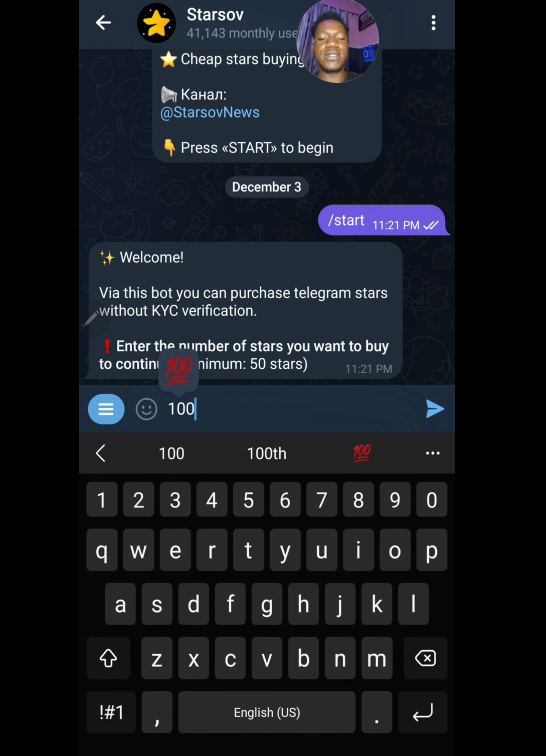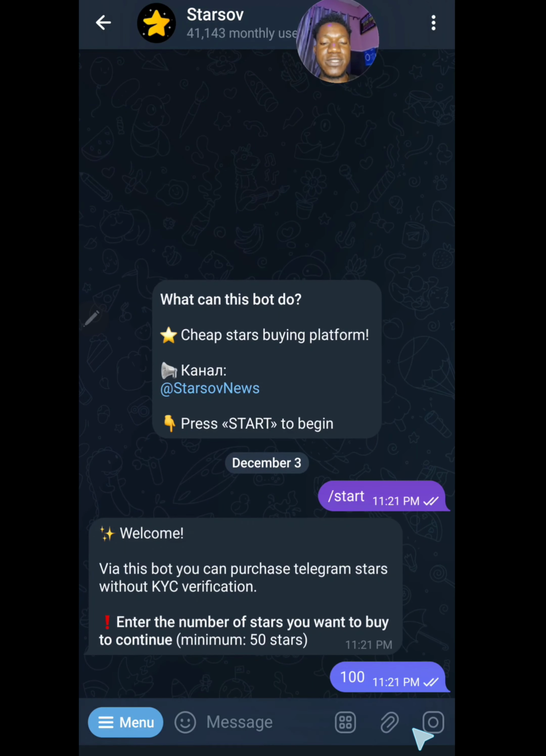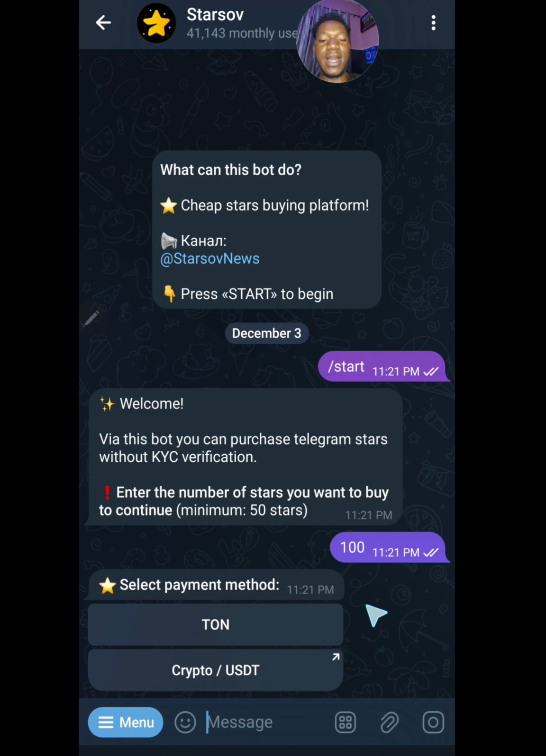Let's buy 100 stars, and okay, right now I'll click on send. This is going to be loading up right now, and it's going to be asking me the way that I need to make my payment. You need to bring something to get the Telegram stars. I can either use TON or I can use USDT. Okay, my favorite means of going through this is TON.